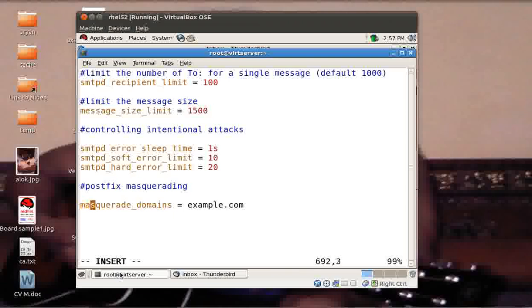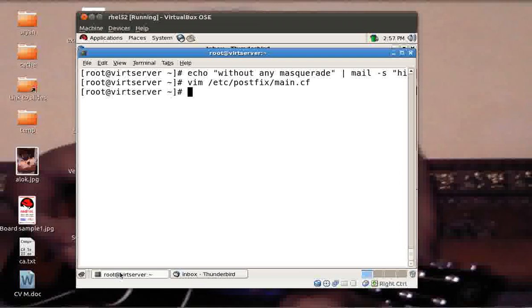And if you have more domains to masquerade, suppose you have a different department, say hr.example.com, that can be done. So hr.example.com will also be masqueraded. Fine. But in this example, I'm just confining myself to example.com. I just do this, example.com.